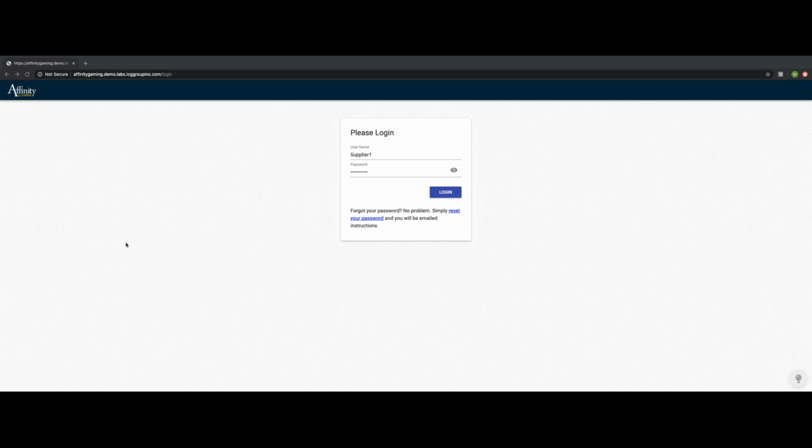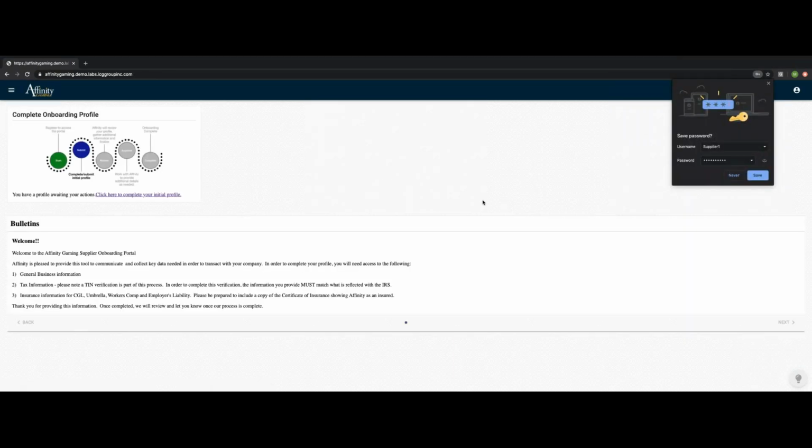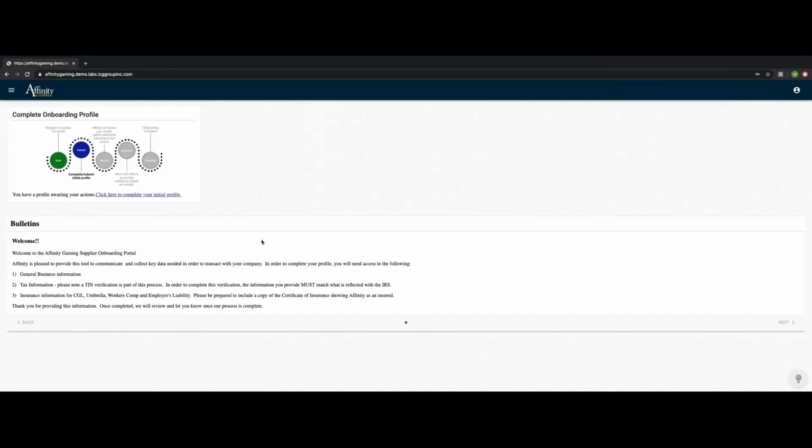Okay, cool. So yeah, I'm going to log in, and we're going to go through the vendor-facing side of onboarding here. As you've heard a lot, this is a highly configurable solution. We would work with you to determine all the things you would need to collect, all the information and data you need to collect to onboard a new vendor. So initially, when the vendor logs in, they get a visual cue of where they're at in the process of getting onboarded. You see the bulletin section here.